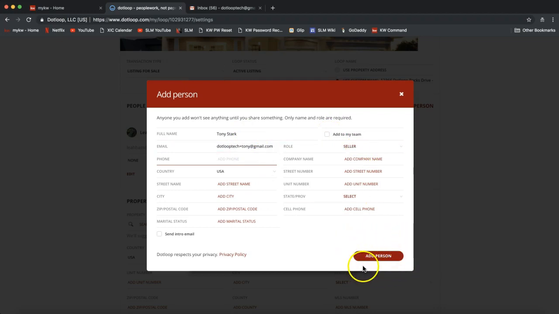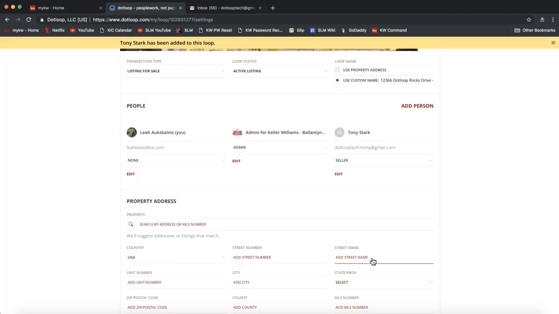So now that we have these three main pieces of information, let's go ahead and click on Add Person on the bottom right to add that person in right away. And then, of course, if this person had a spouse, you could click Add Person on the top right to repeat the process and add in the spouse.